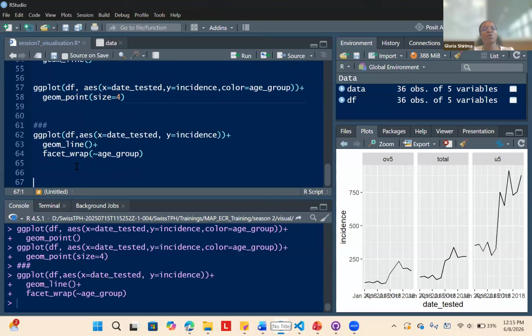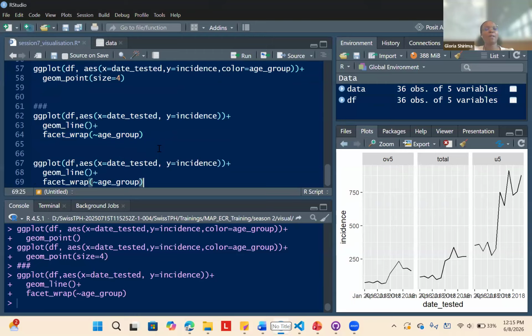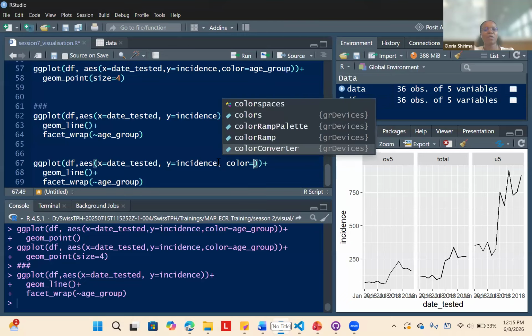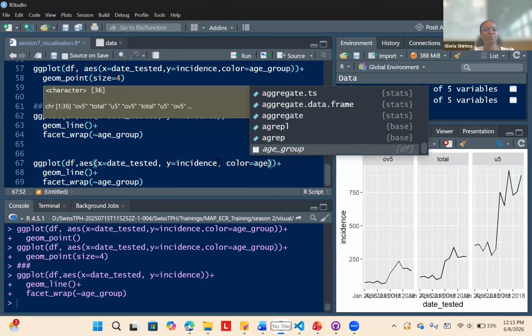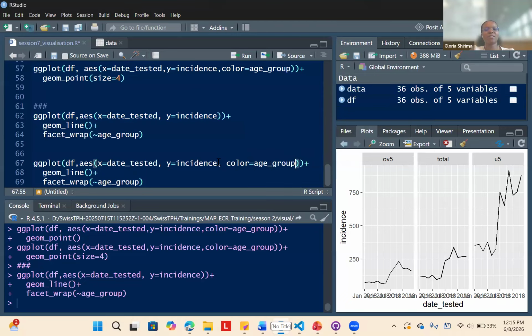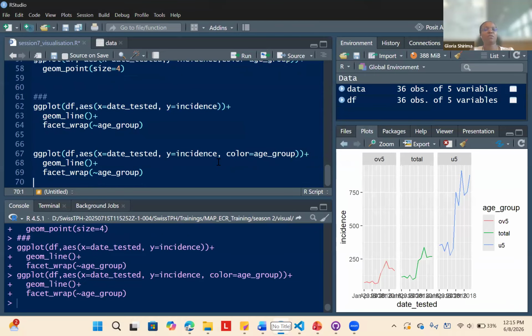And we can go further by saying, okay, we want maybe different colors for the over 5, total and under 5 to differ. We just use the same concept we had to keep colors inside the aesthetic. So in simplicity, I'll just copy and paste here and say, okay, I just want it in different colors. So I write color equals to age group. Just like that, and I have them in different colors.